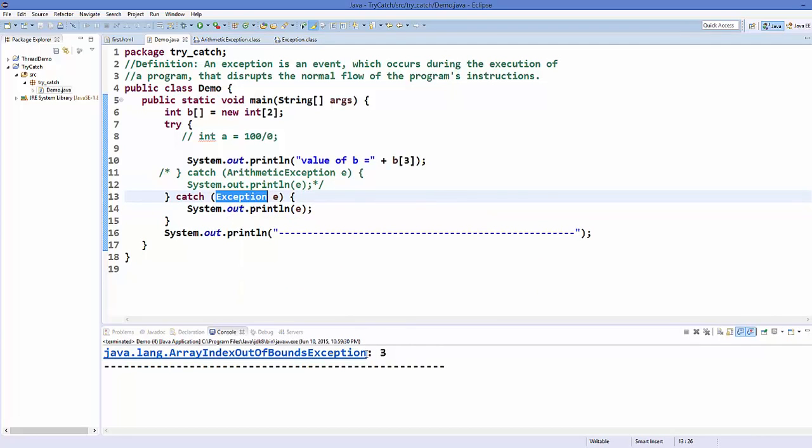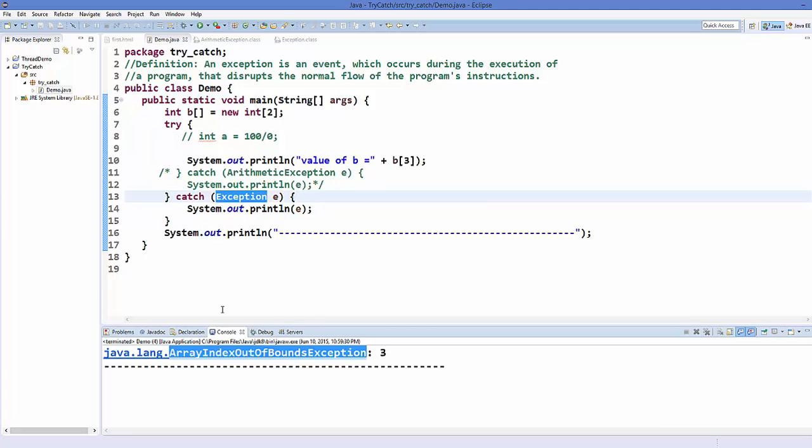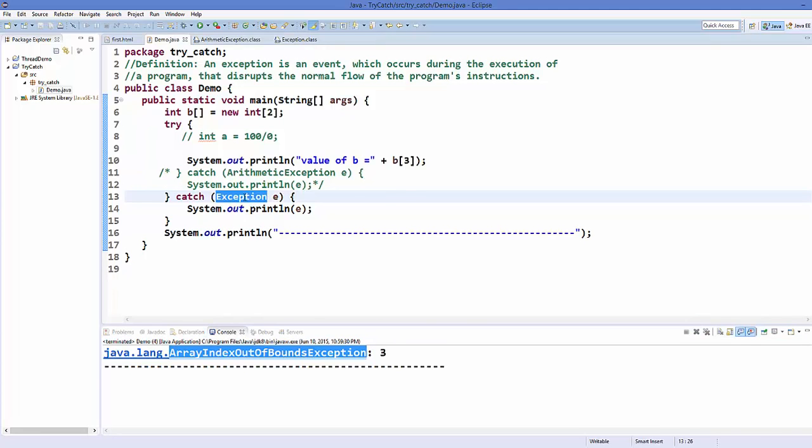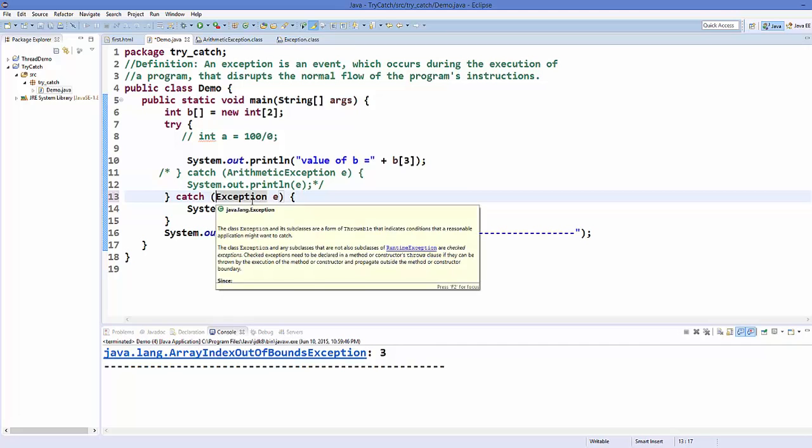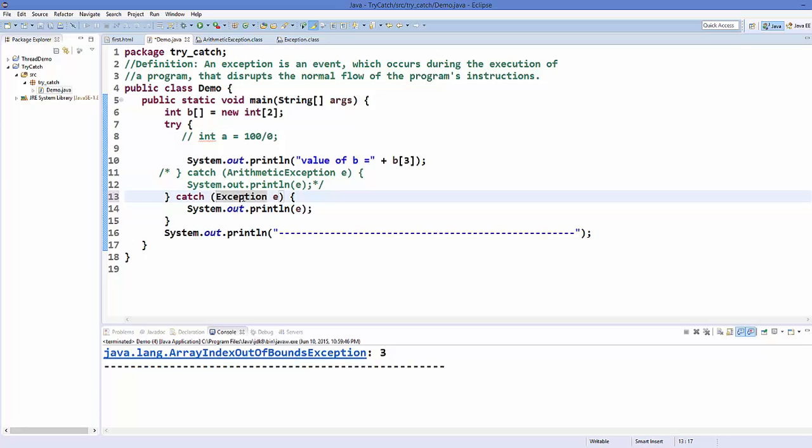Okay, you can even just copy this exceptional condition here and paste it here. Then it's going to give the same result, which is array index out of bound exception. Okay, so the Exception class is a general class. If you don't know which exception is thrown by your code, you can use this exception. Otherwise, if you know that your code can throw an arithmetic exception or array index out of bound exception, then you can handle the specific exception.